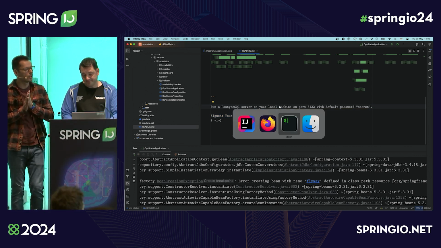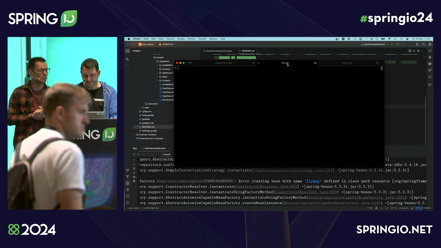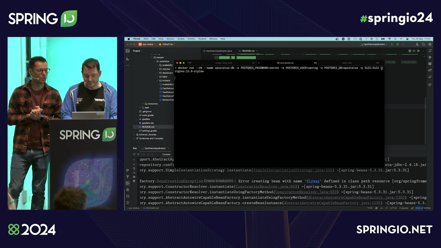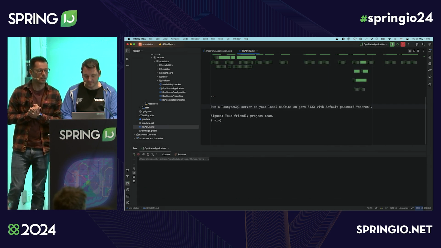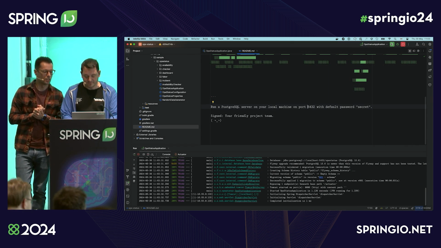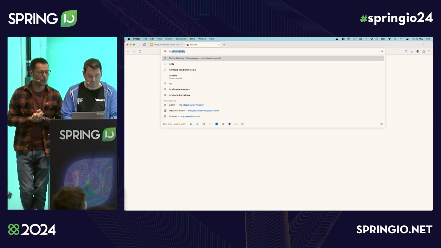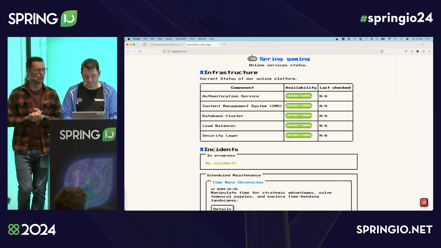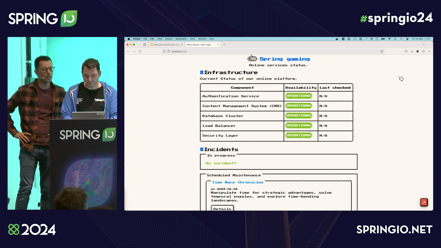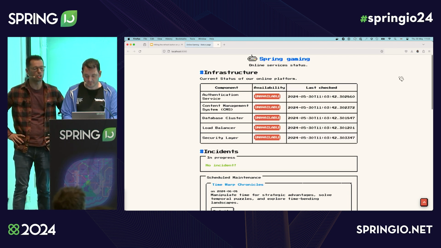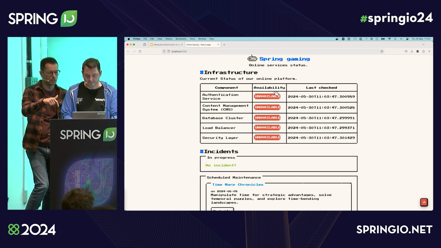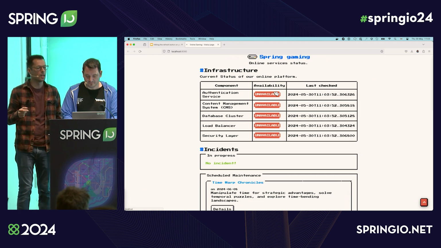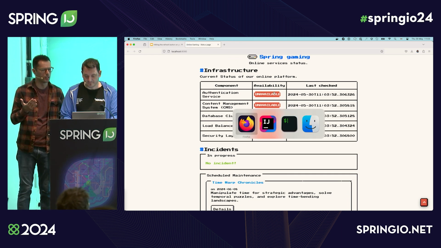So we can try and run a PostgreSQL Docker container on our local machine and see where that takes us. So we've got our container, and then we try and restart our application. It doesn't fail this time. Maybe we can see what's going on. So we can see that our application is called Spring Gaming. It's a service status application that checks on various services for our online gaming platform. So we're going to check various components like authentication and database cluster, load balancer, and so on. And now we can see that they're all unavailable somehow.